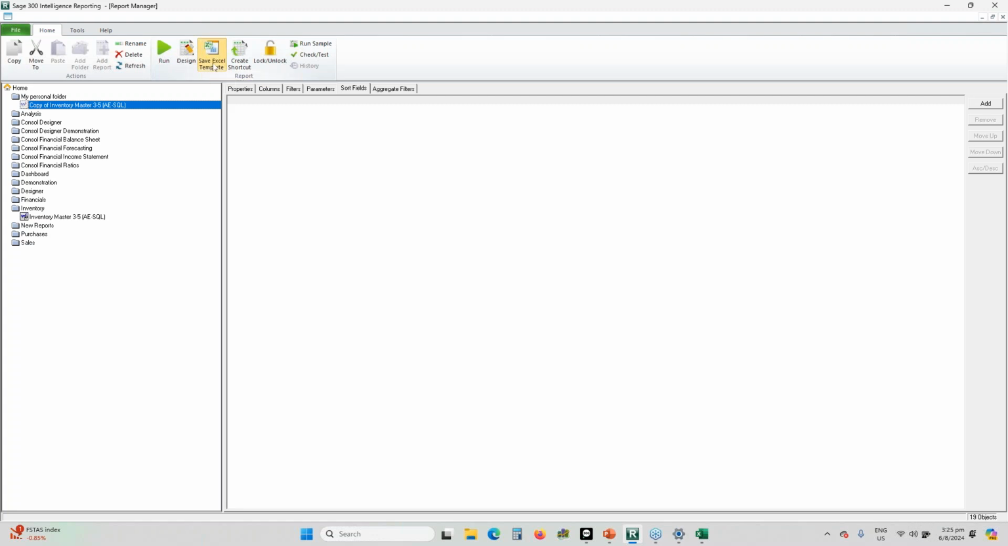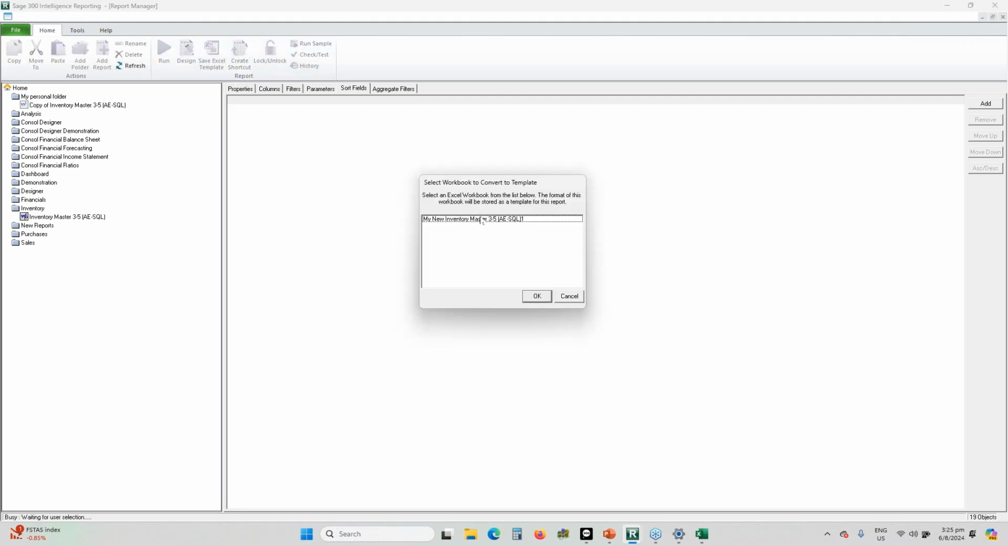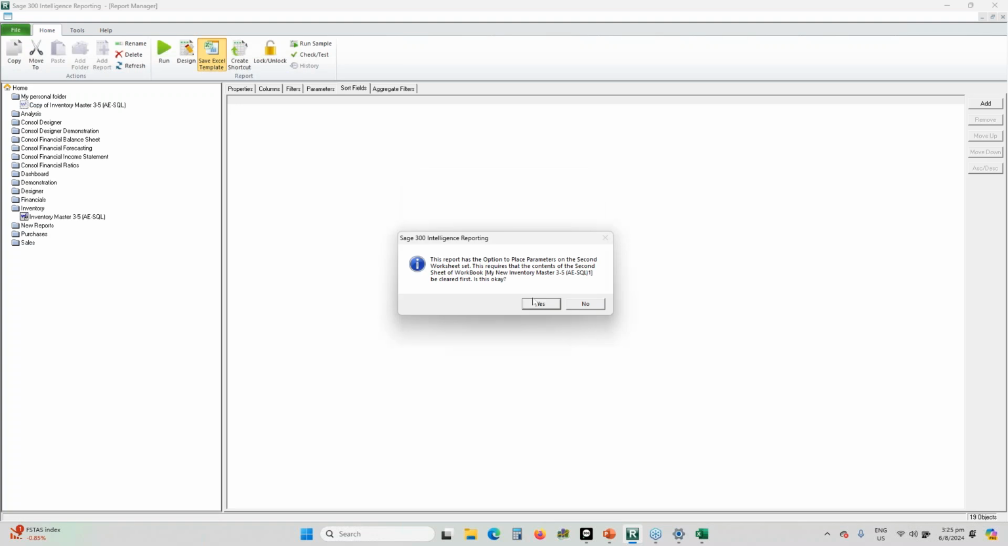You see here on the menu on the top there. I'm going to click on that, and I'm going to make sure that I have selected the workbook that is the workbook of interest to me. Click OK, and it will then ask me permission to clear the worksheet that contains the parameters.